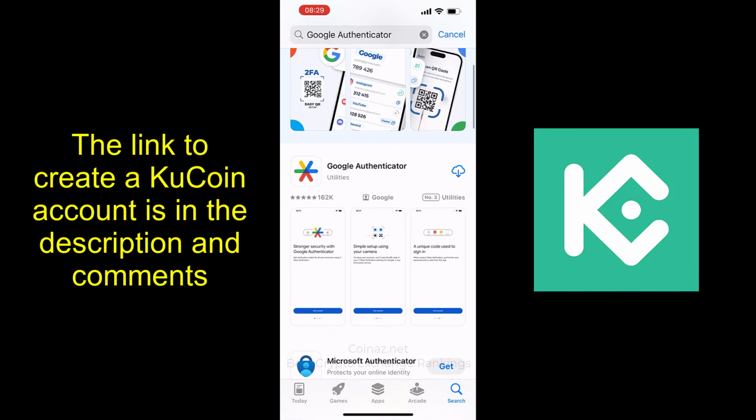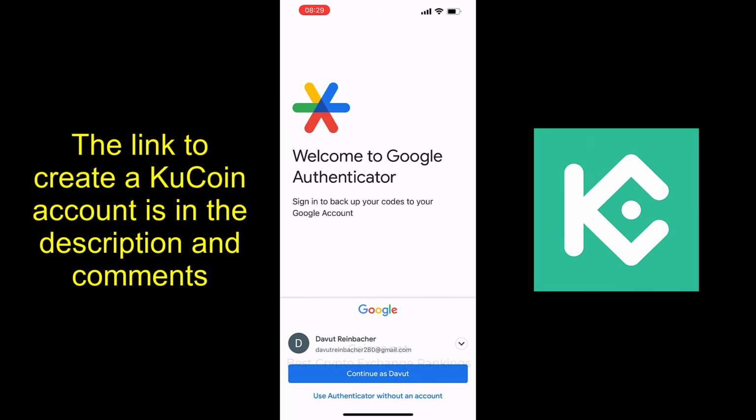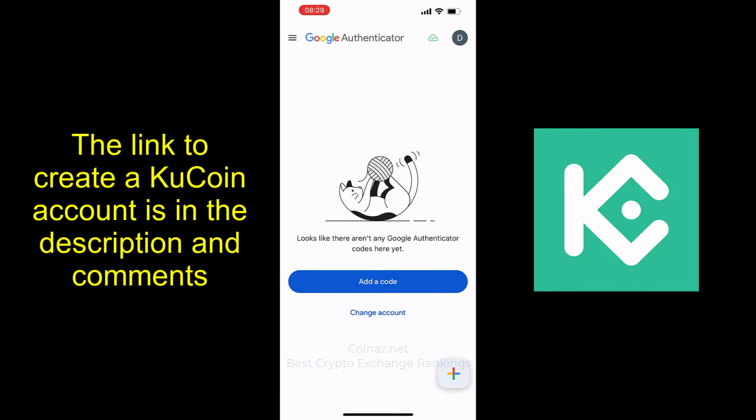This is the app we need to download. Click here to download it. Then, click here to open the app. Click Get Started. Sign in with your Google account. Click Add a code.